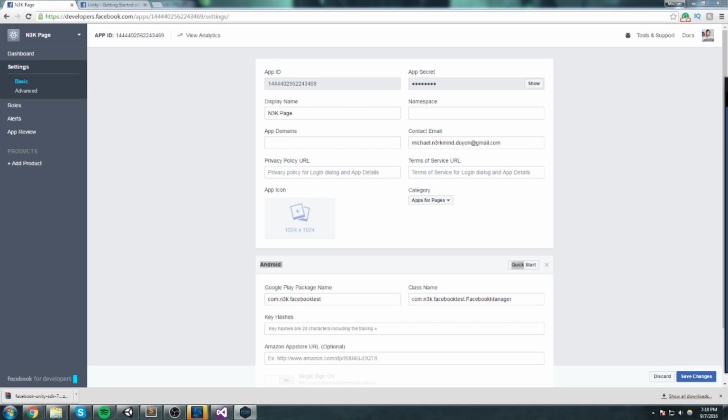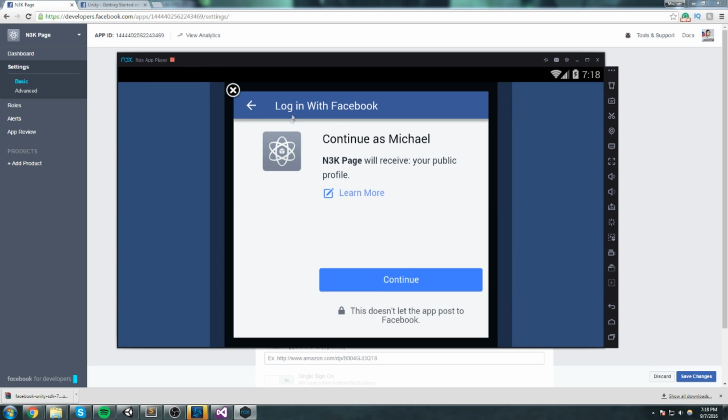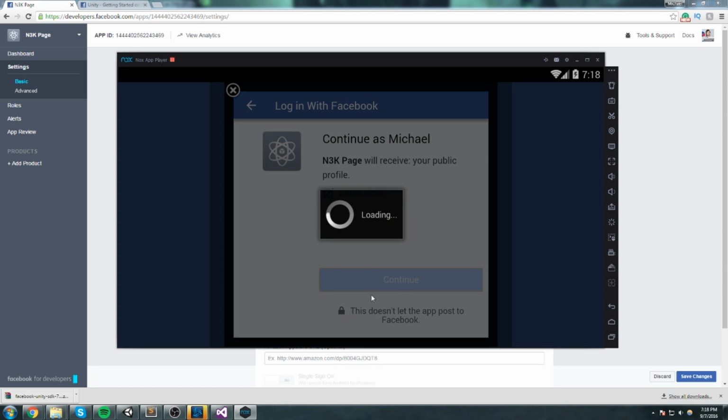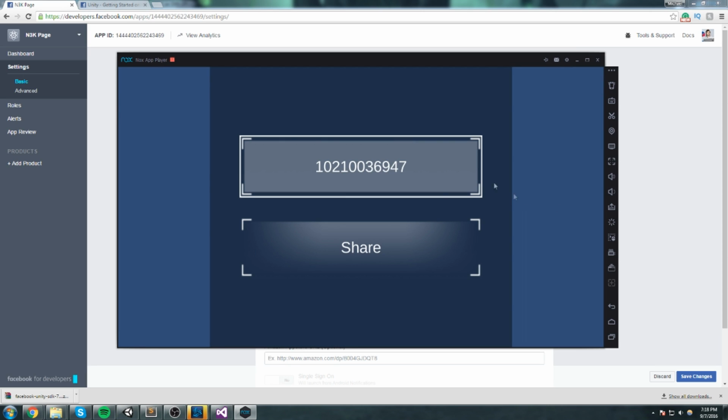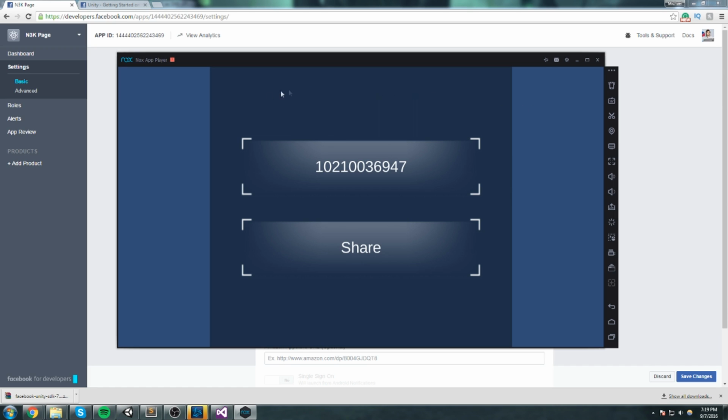And there we go. So we're back here. It's asking me to continue with Michael. The N3K page, which is the name of my application, is going to receive your public profile. Continue, and here we go. This is actually changing to my user ID on Facebook. So it replaced the login text with my user ID on Facebook, which I could then use to find out information about my profile.